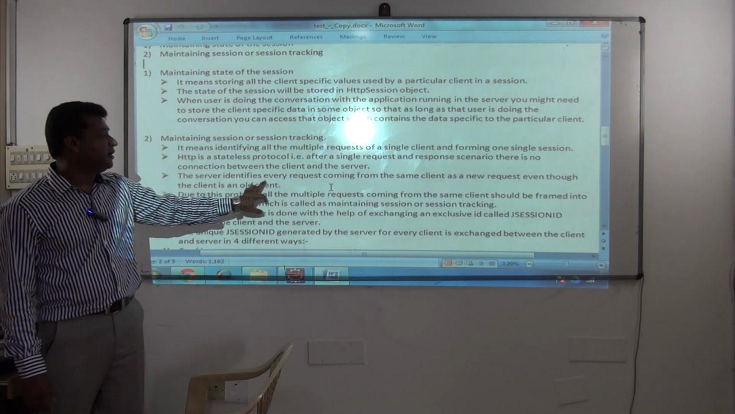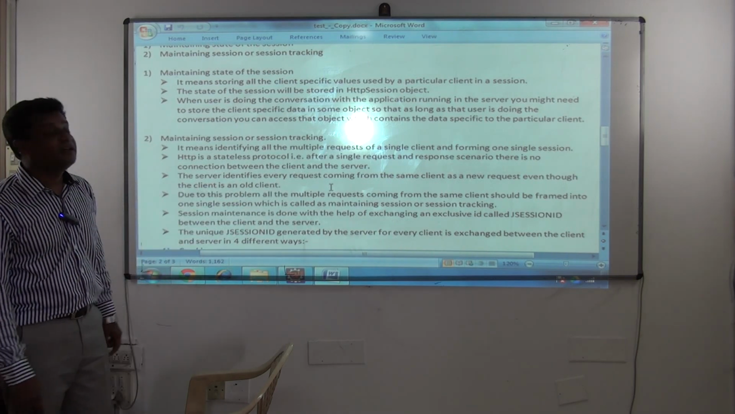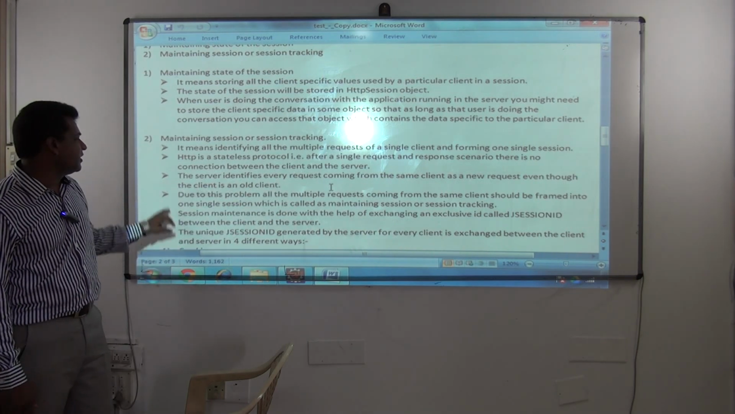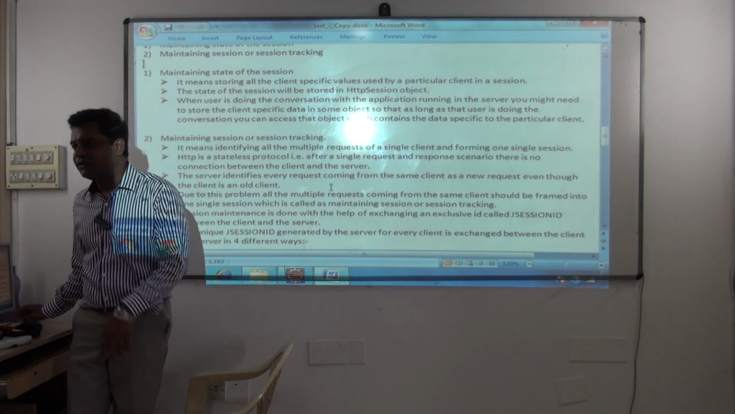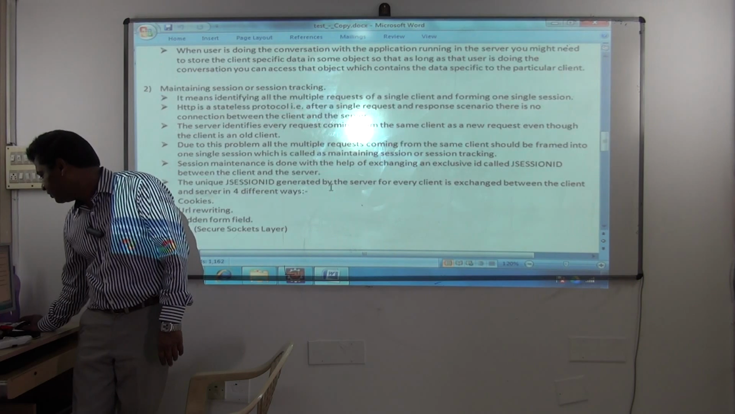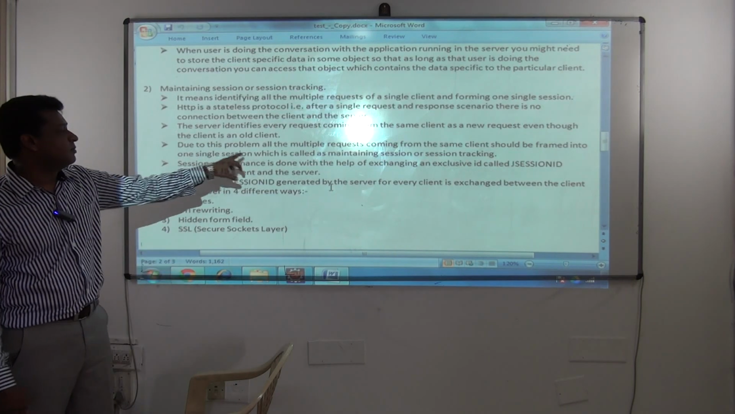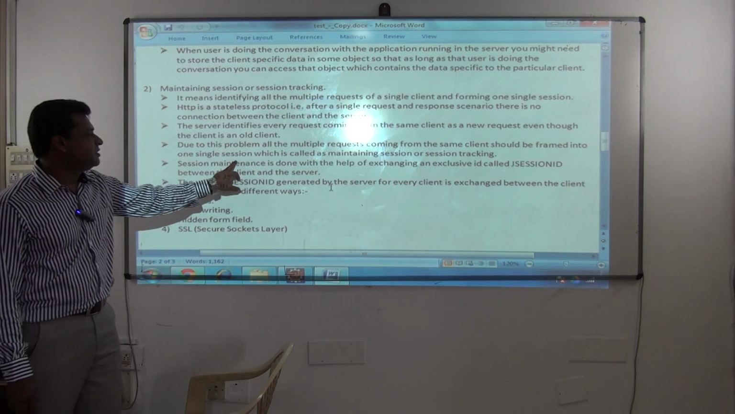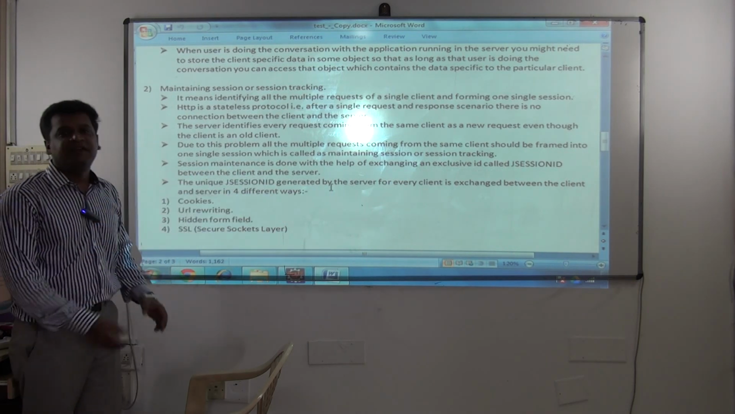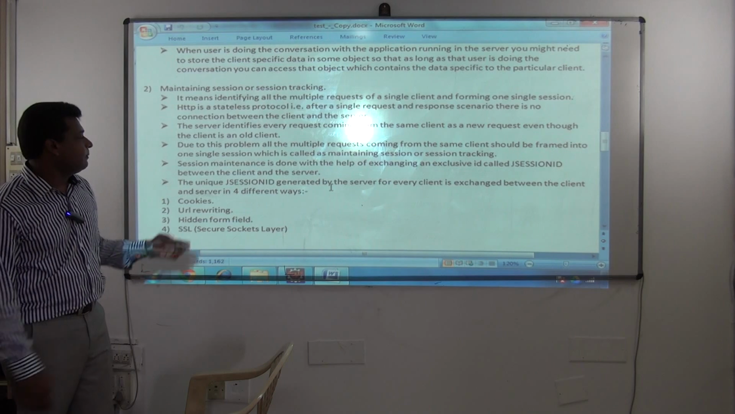The server identifies every request coming from the same client as what? A new request. Even though the client is an old client, the server will be thinking it's a new client. That's the problem here. So due to this problem, all the multiple requests coming from the same client should be framed into one single session, which is called maintaining session or session tracking.